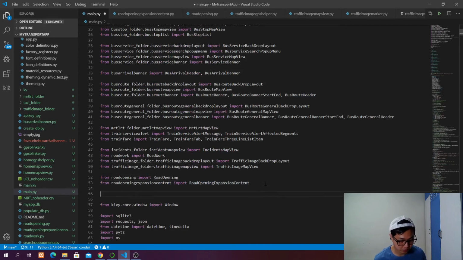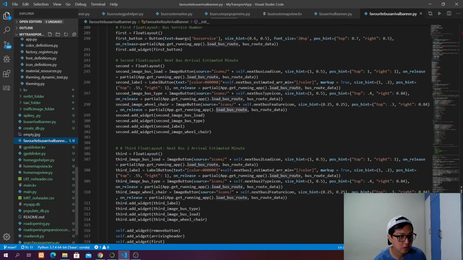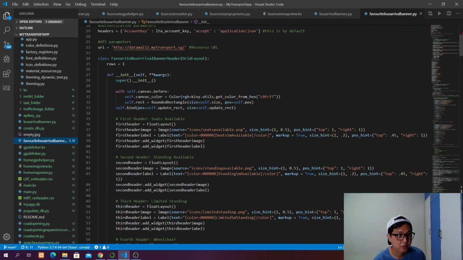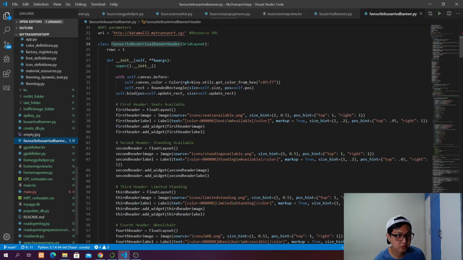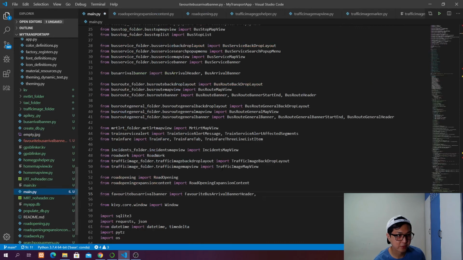So let's see, here we want to import for bus favorite BusArrivalBanner import FavouriteBusArrivalBannerHeader, and then we also need to import FavouriteBusArrivalBanner. Save it. Okay, let's run it again.